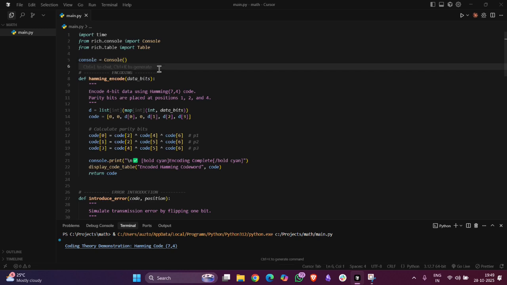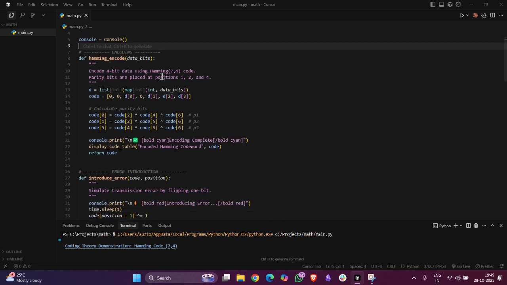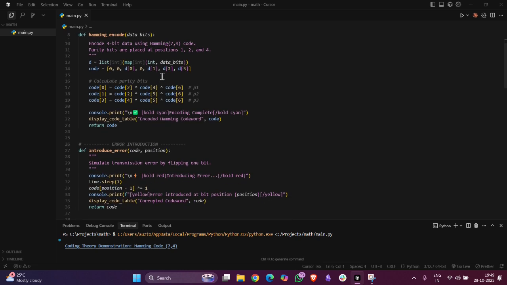Moving on to the first function of the program. The first function is hamming_encode with the argument data_bits. It takes a 4-bit binary input, for example, 1011. Inside, these bits are converted into integers and arranged in a 7-bit structure that includes 3 parity bits. In Hamming, parity bits are placed at positions 1, 2, and 4, while the data bits occupy the other positions. So the arrangement might look like P1, P2, D1, P3, D2, D3, and D4.